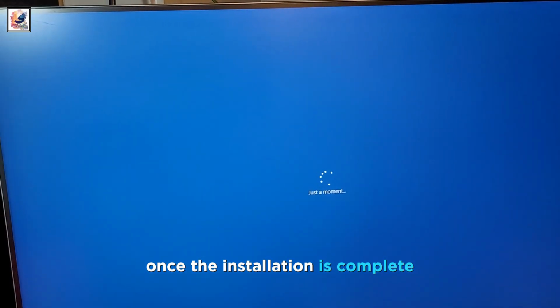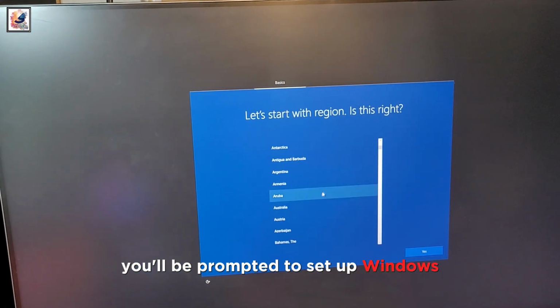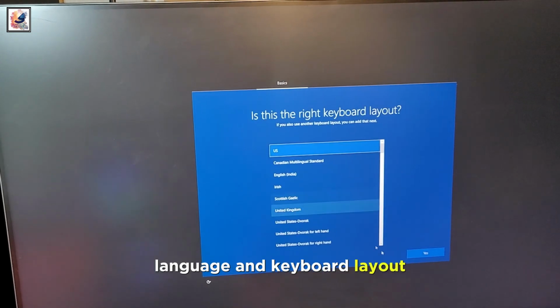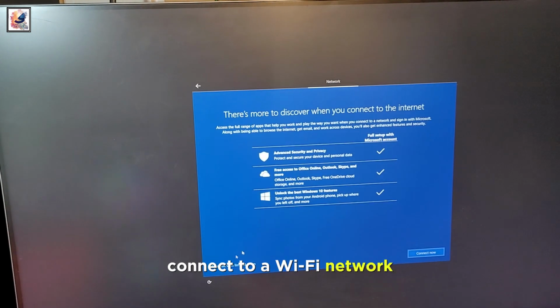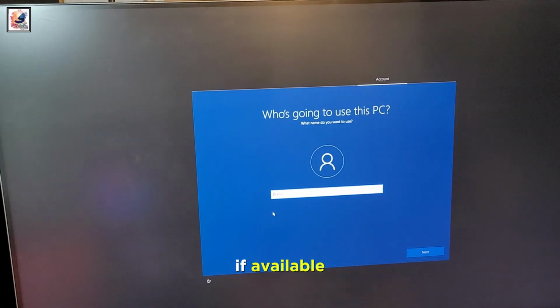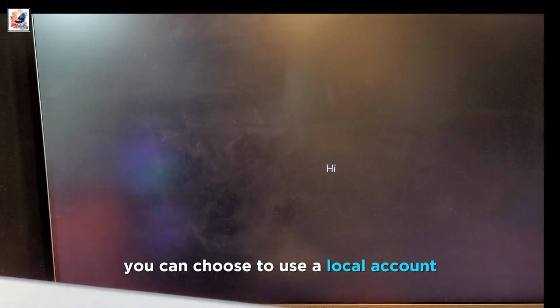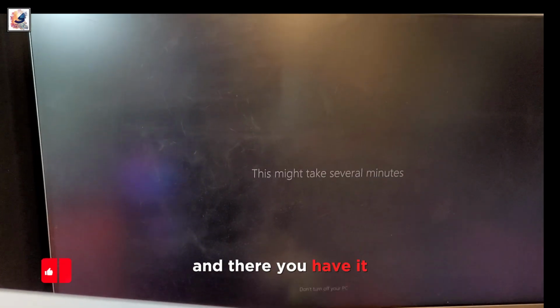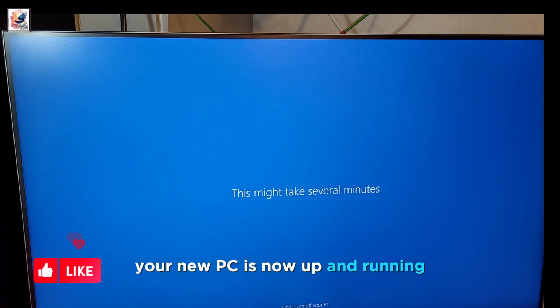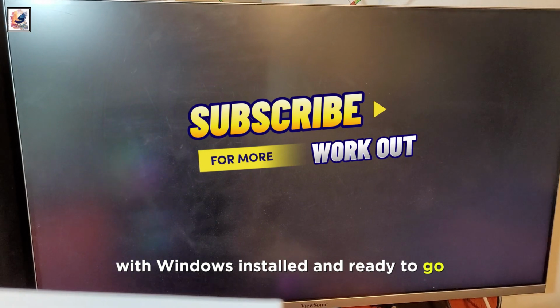Once the installation is complete, you'll be prompted to set up Windows. Choose your region, language, and keyboard layout. Connect to a Wi-Fi network, if available. Create or sign in with a Microsoft account. Alternatively, you can choose to use a local account, and there you have it. Your new PC is now up and running with Windows installed and ready to go.